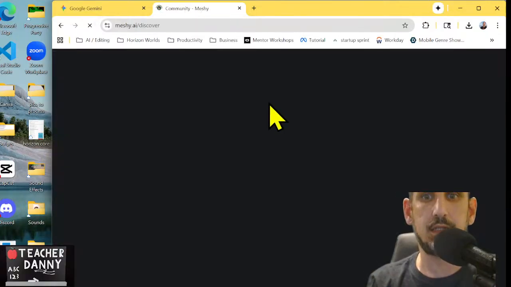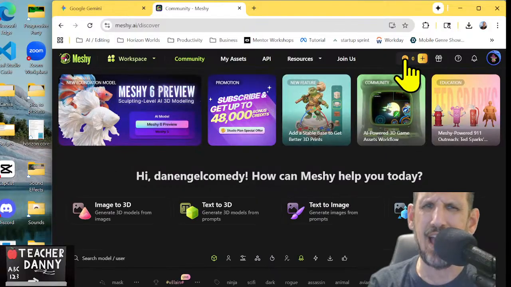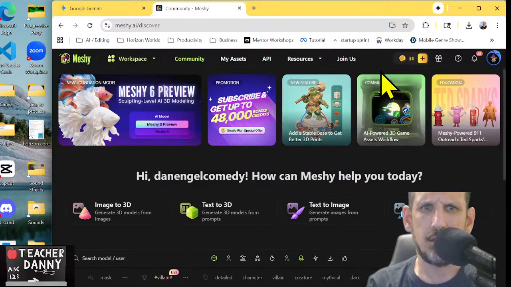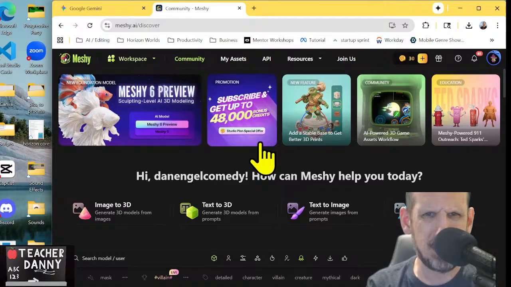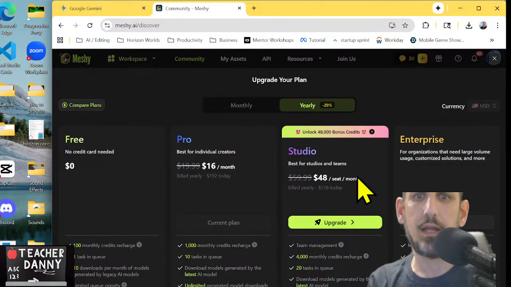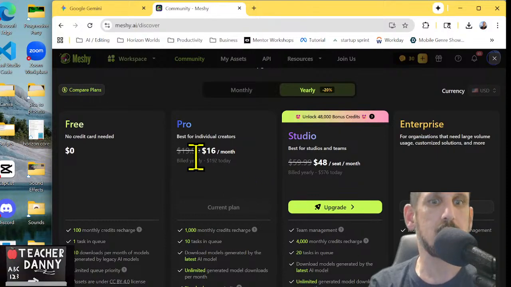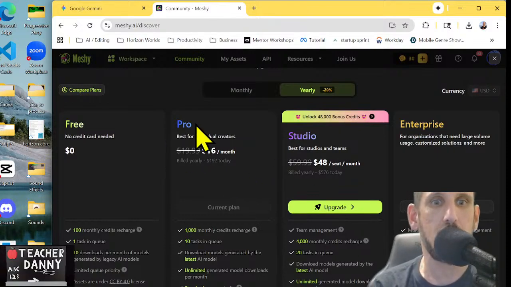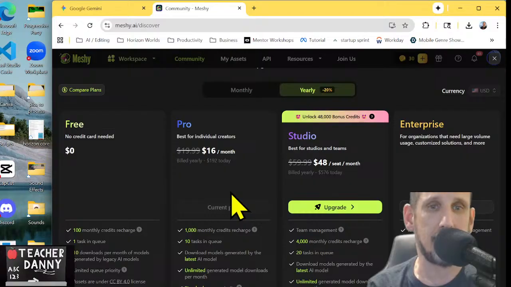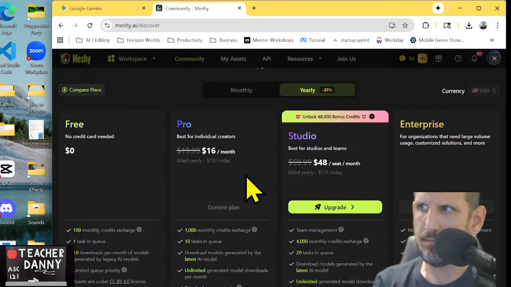Now Meshy, let's see how much it costs. I think I paid like half price. I think it was pretty good. 48,000 bonus credits? What? Studio plan special. What is this? Studio. Oh, okay. So $50 a month for Studio. All right. So I've been paying for Pro. I want to say I got it for like $10 a month. But anyhow, I digress.